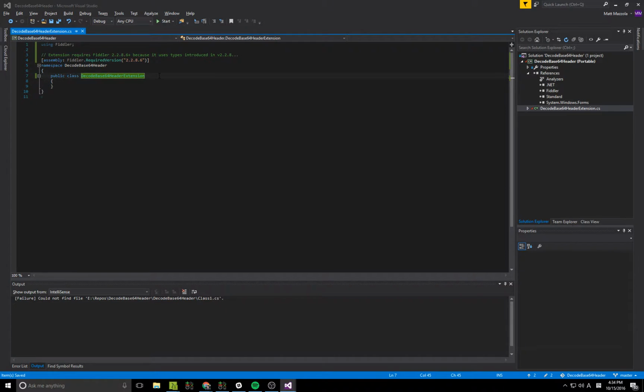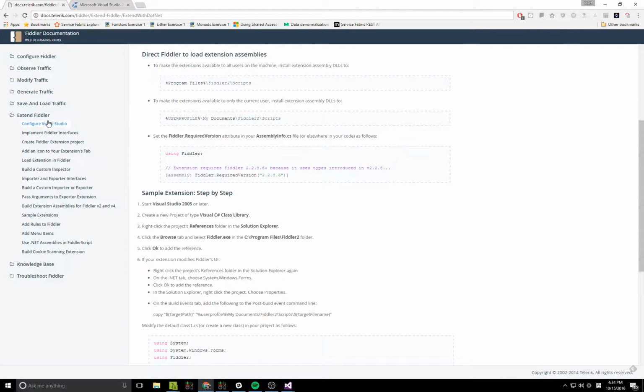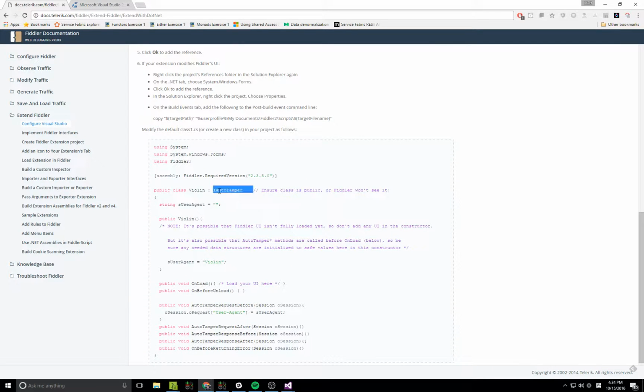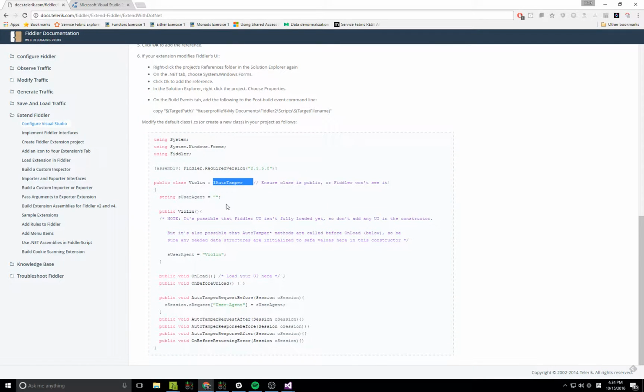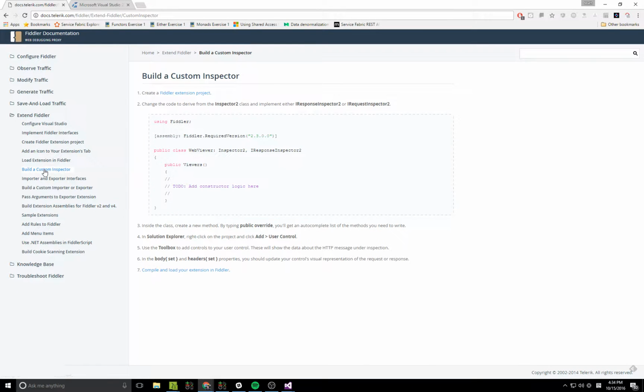Okay. And now if we go back to the documentation, right now we're on the template down here with iAutoTamper, but we're actually going to be building an extension, so we need to implement a different interface. So we're going to go to the other documentation on the left here called Build Custom Inspector. And you see they have base class inspector 2 and iResponse inspector 2. So let's go ahead and copy this.